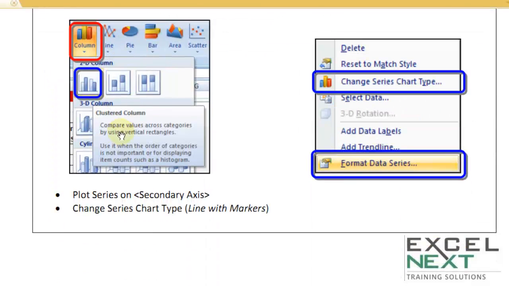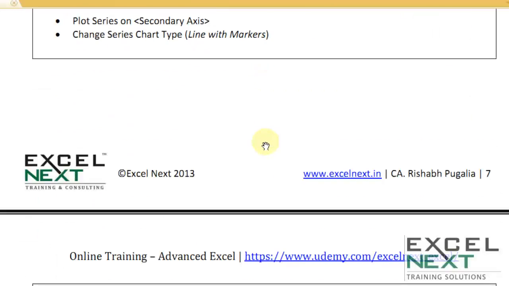And the settings are, you must right click on the data series and make sure one of them is a secondary axis. Of course you have to change the other chart to a line graph. So that was 2-axis charts.